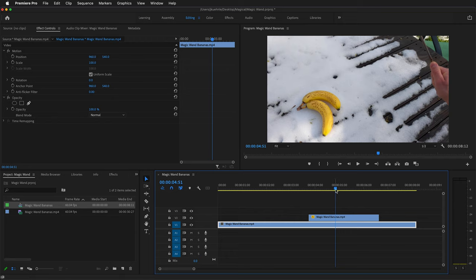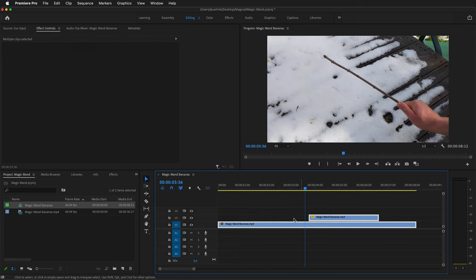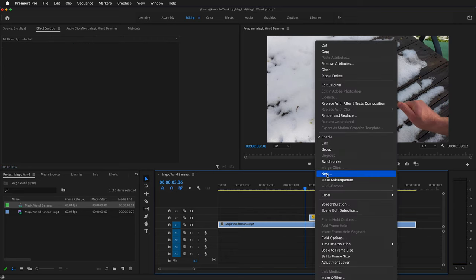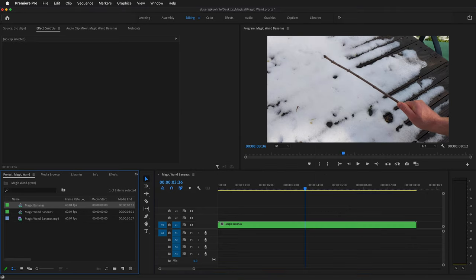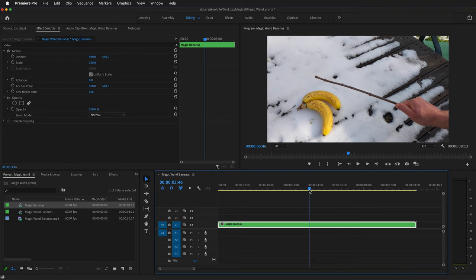Let's go ahead and nest these two clips. So select both the clips, right-click, nest. We'll call this Magic Bananas. This way, we can put an adjustment layer on top of this clip, and it will have the lens flare. We want the lens flare to affect both layers, so we put them in a nested sequence, and then we'll use an adjustment layer.